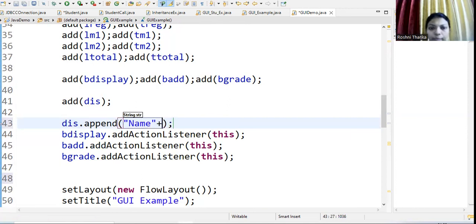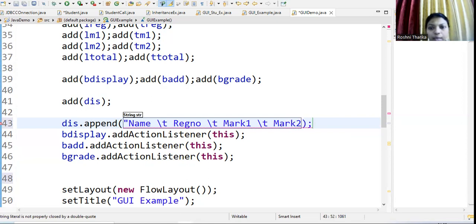First, I want to say name. Followed by the name, I'm going to give, here itself, a tab space. And then I'm going to give what? Register number. And then let us give a tab space. And then we are going to display the mark one. And then give a tab space. Then I'm going to display the mark two. And that's it. Okay, so enough.